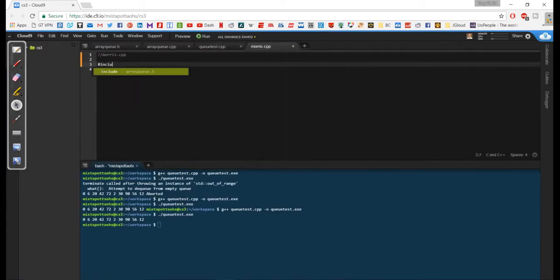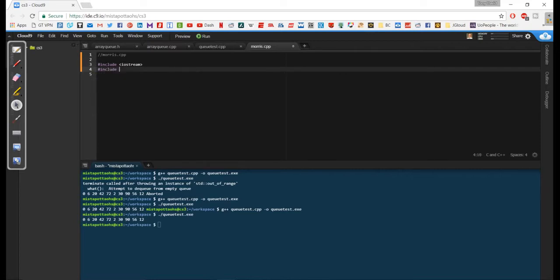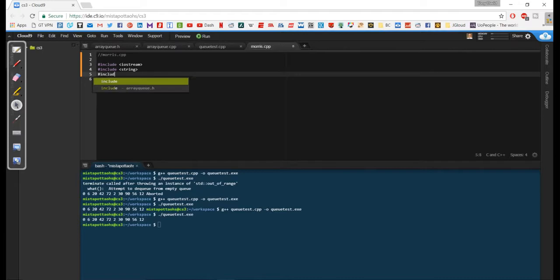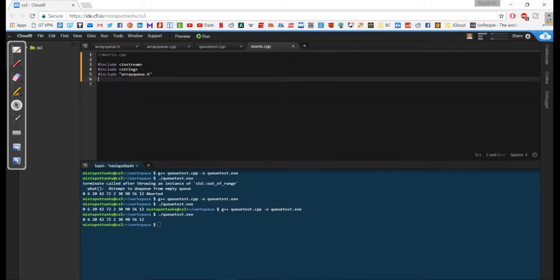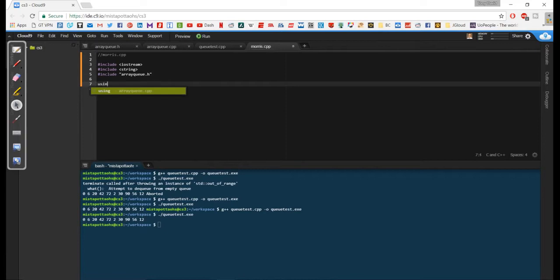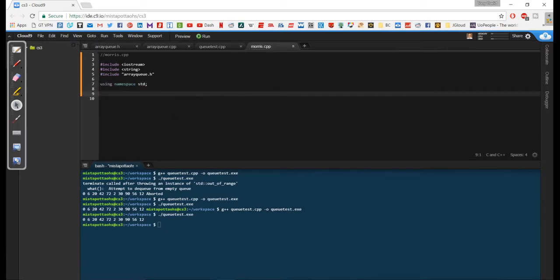We're going to include iostream because we're going to be printing to the screen. We're going to include string because we're going to be entering a string from our user to our data. We're going to have to go through that string character by character. And we're also going to include arrayQ.h. So, using namespace std, and we're going to go through here.